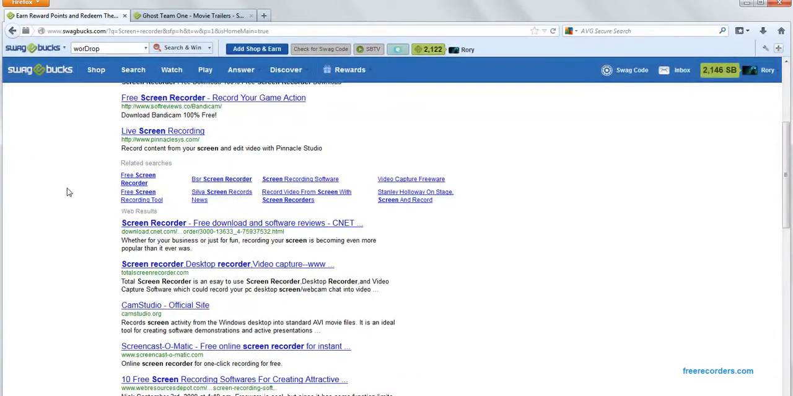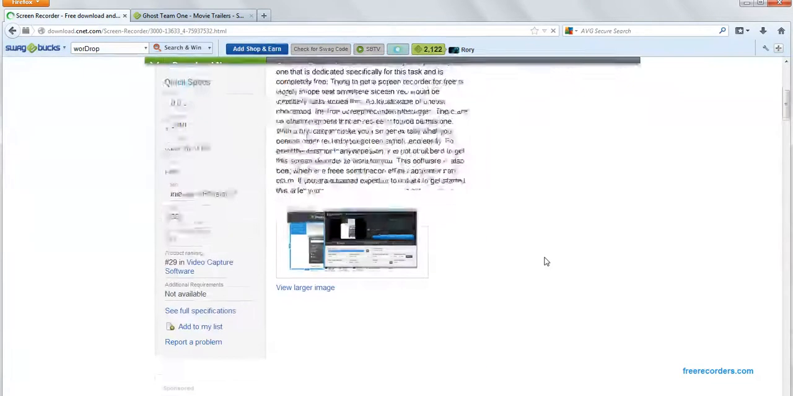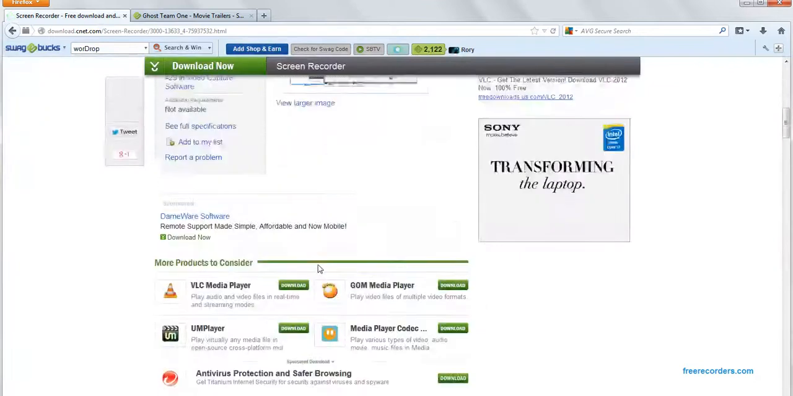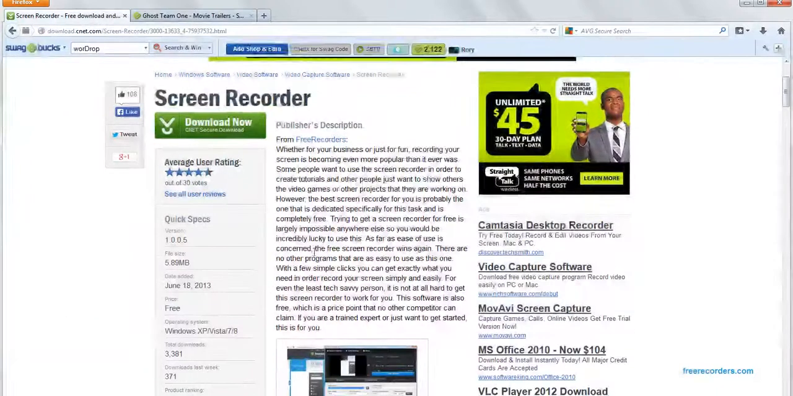First on the list there, Screen Recorder, free download from Software Reviews at CNET. That's what I went with, basically. I clicked on the link, took me to CNET, read a bit about Screen Recorder, found out that it was free, and clicked the download button. The program is very small, as you can see, it's only 6 MB. It took about 5-6 seconds, maybe a minute at the most.